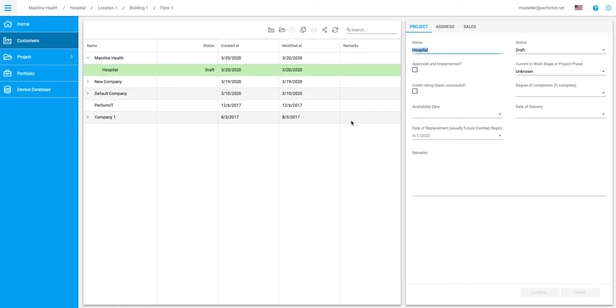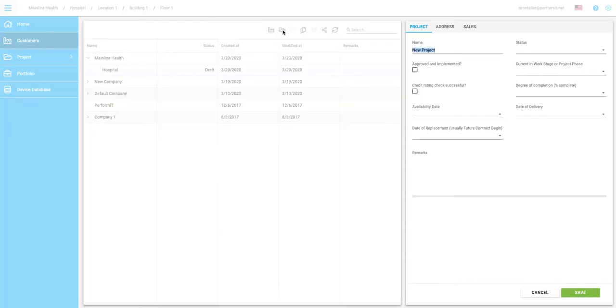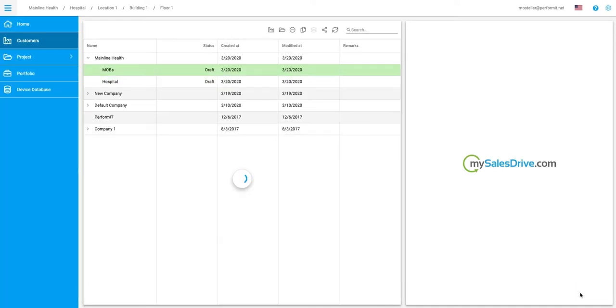And then if I want to have a second project, maybe I'm going to do it at a different time. I click on a different link, a different icon here, and I now have new project, and let's call it medical office buildings. So I have that all set up. I'm going to go ahead and click save.